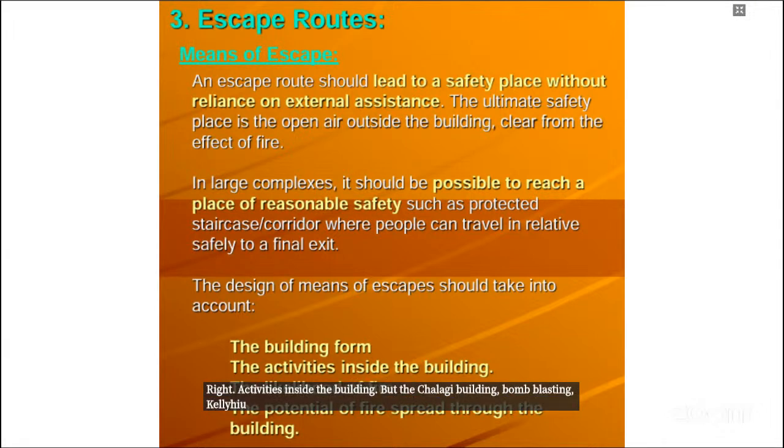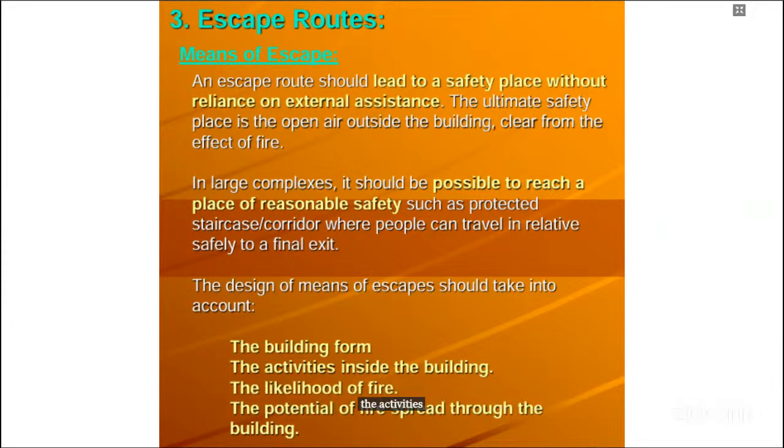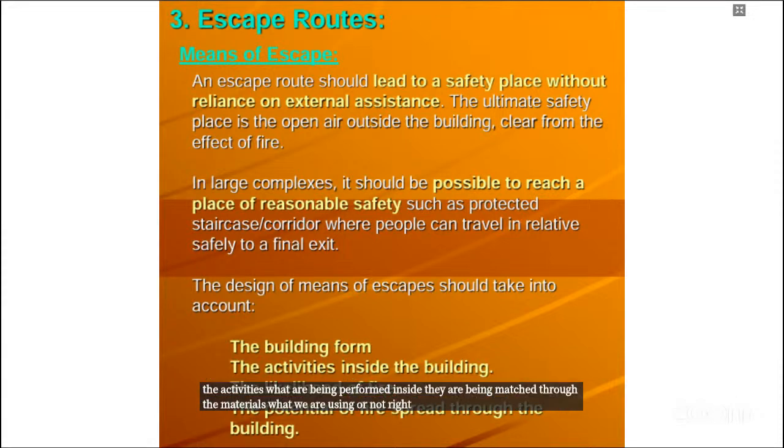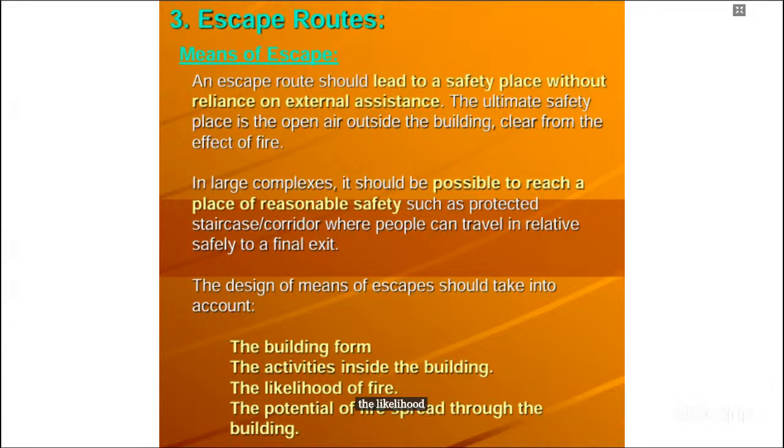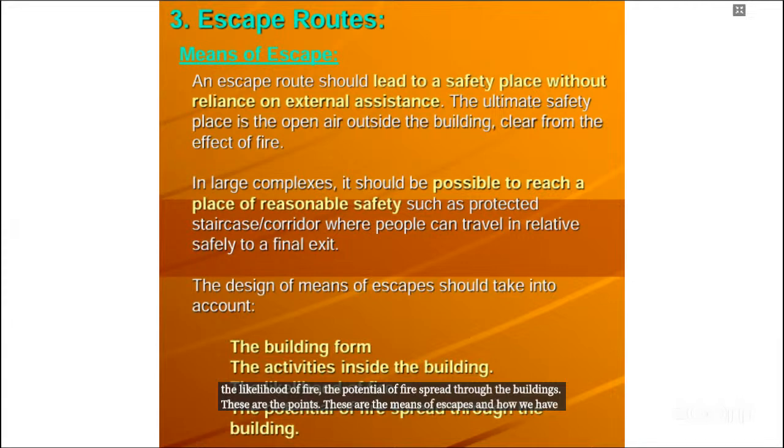So you have to be very specific and careful about designing and about the materials also, the chemical composition of that material, so that the activities being performed inside are matched with the materials we are using or not, right? The likelihood of fire, the potential of fire spread through the building. These are the points, these are the means of escape, and how we have to design means of escape in terms of fire safety are listed down. Please, next.